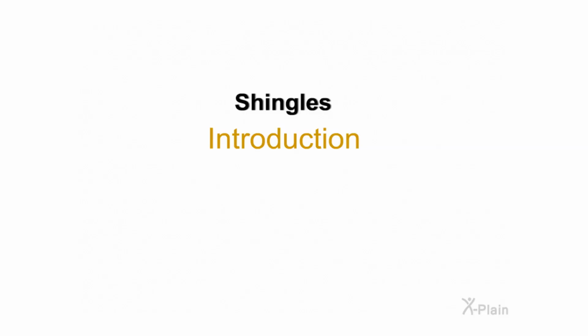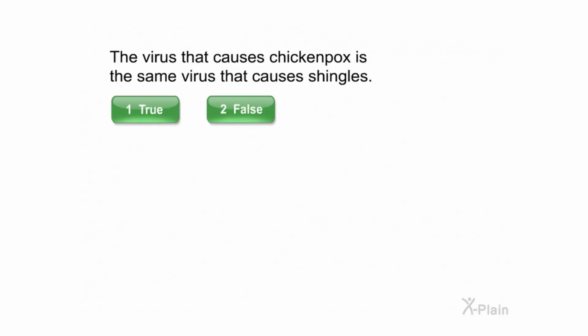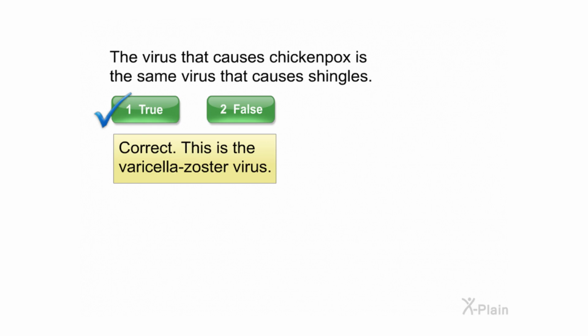Shingles. Introduction. The virus that causes chickenpox is the same virus that causes shingles. Select true or false. Correct. This is the varicella zoster virus.